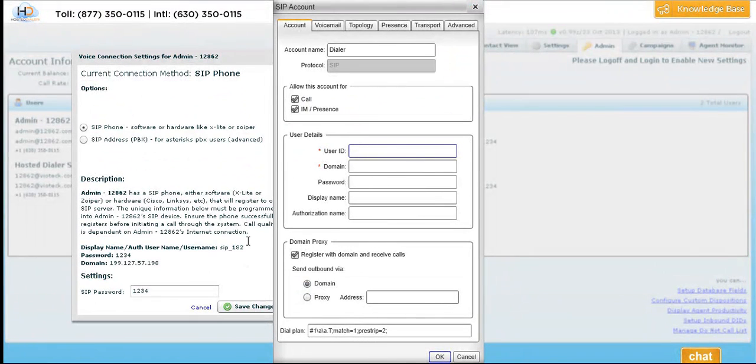Your user ID will be your SIP number. So you'll want to type in SIP underscore and your SIP number. The domain is where you log into your predictive dialer. In this case, I'm on hh10.hosteddialer.com. The password, in this case, is 1234.